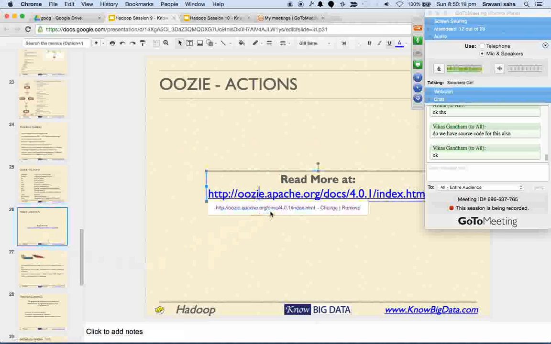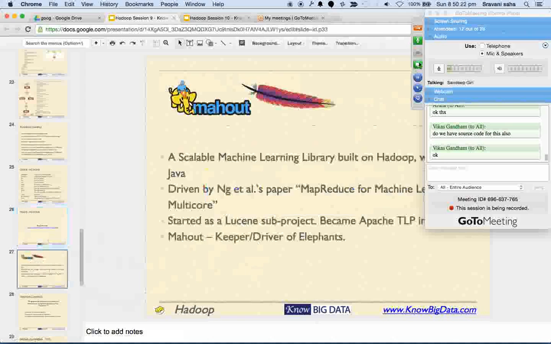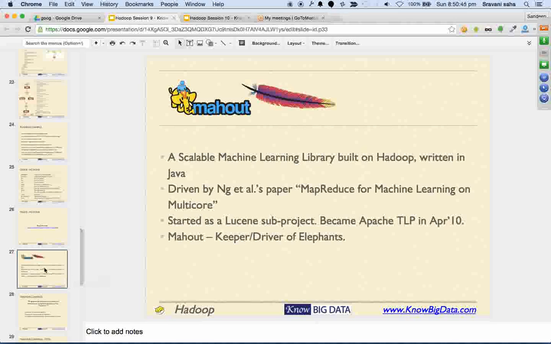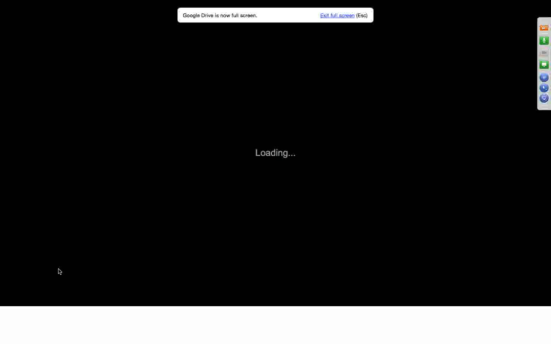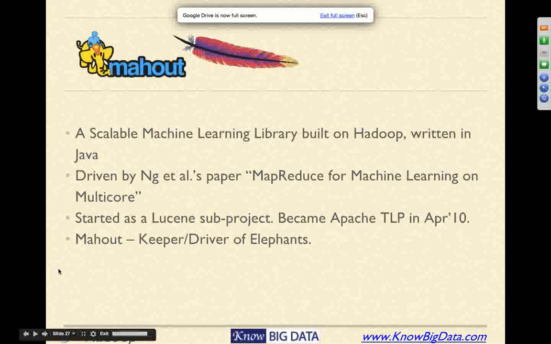You can read more documentation here. All right. So all of us are on the same page. Should we start with Mahout? Great. All right.